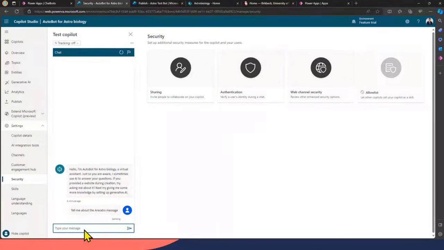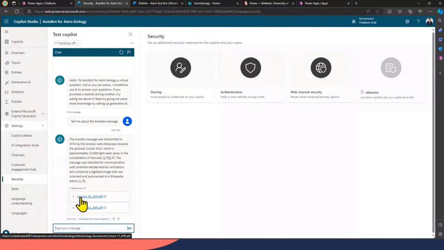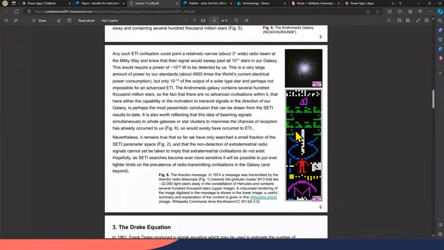What it's going to do is go and look inside that document library, find the lecture with that information in it, and give me a summary, which is really very exciting. I don't have to bother digging around. There we go, lecture 11. The Arecibo message was transmitted in 1974. I'll pop open my lecture notes and there it is. That's the actual pictorial version of the message. That's very, very cool.